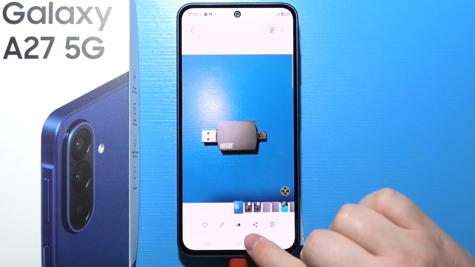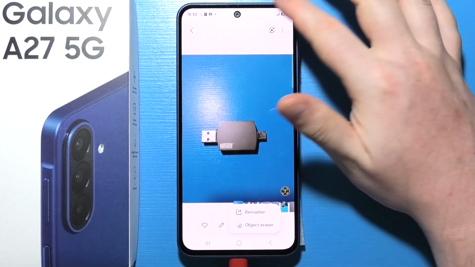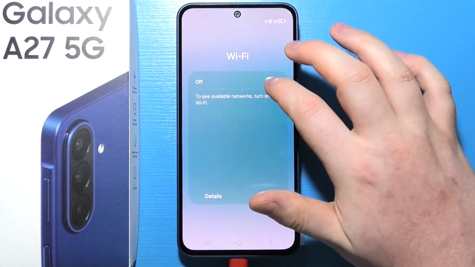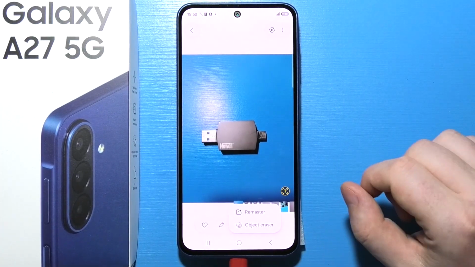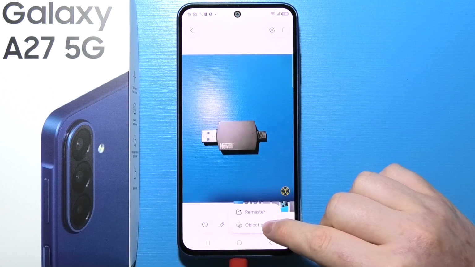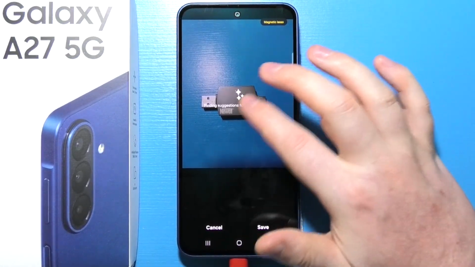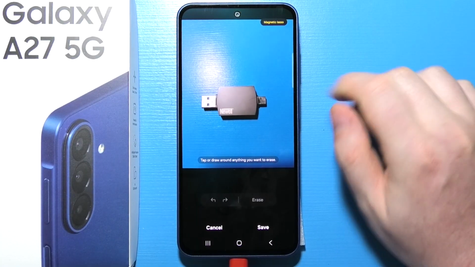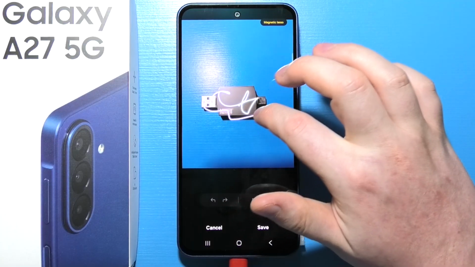We can click on this icon in the middle right here. You'll need to make sure that you have internet connection to make it work, and also I think you need to have your Samsung account logged in. When it's done, you can click on the object eraser and then select, it will select the objects on the photo automatically, or you can draw a specific line on the object that you want to remove.